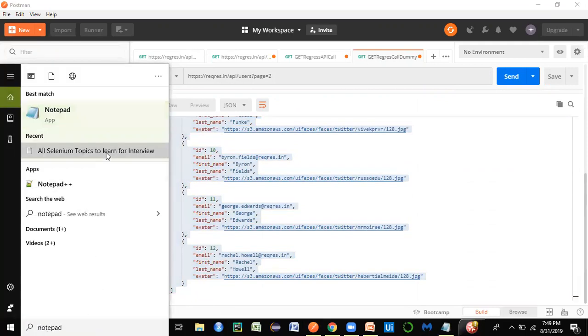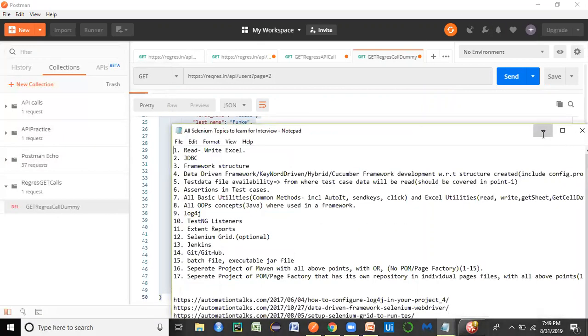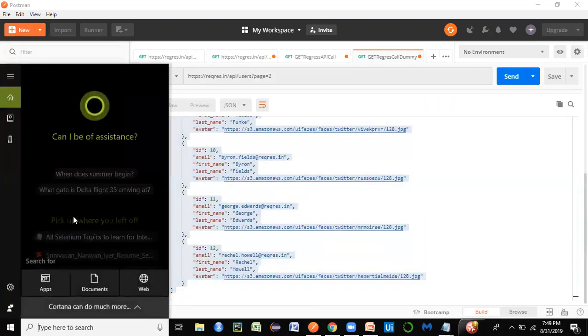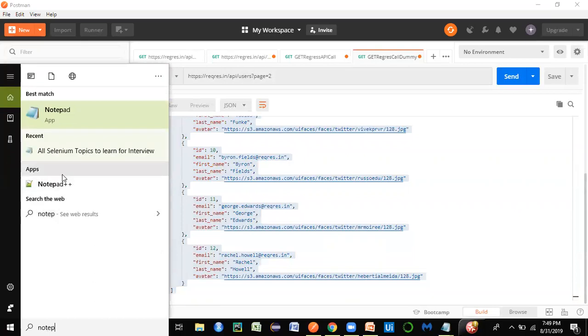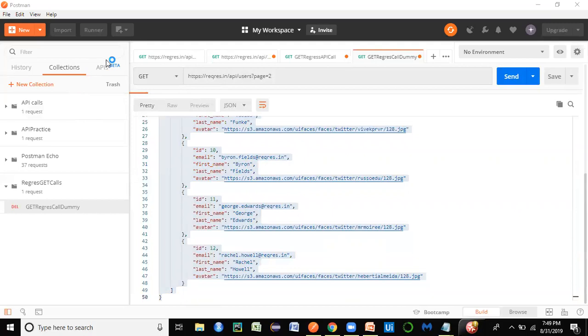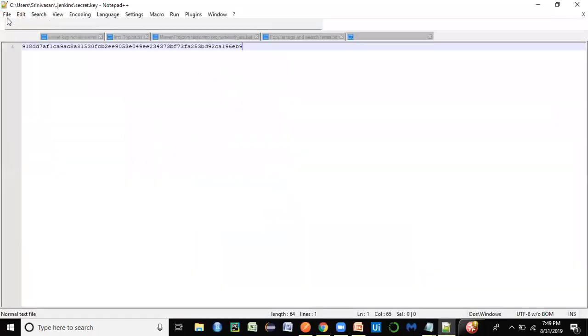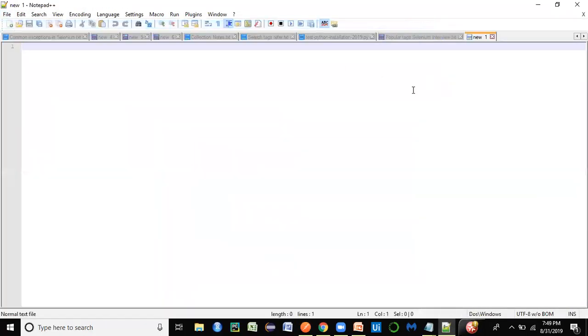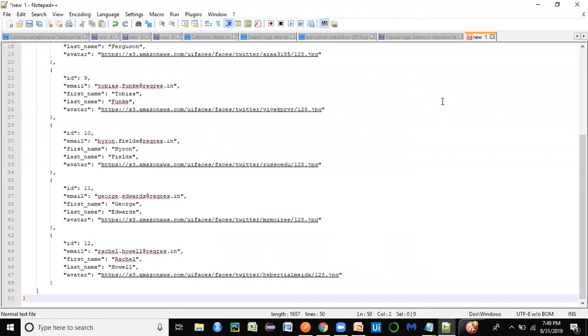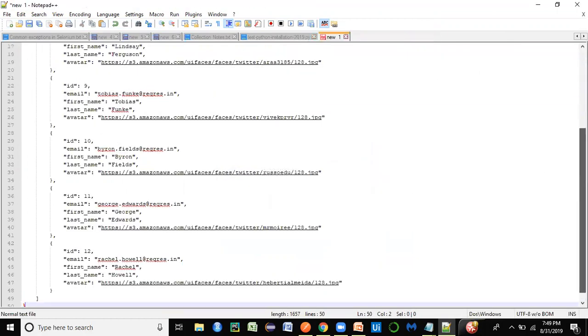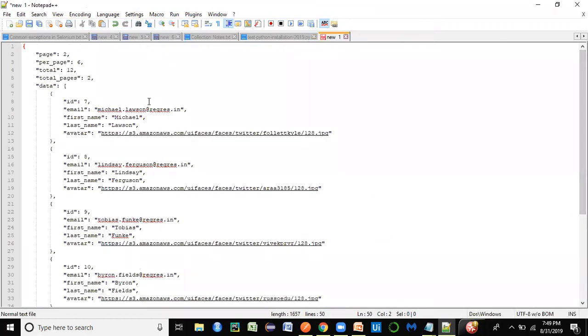So let me save it to Notepad++, right? Let me open Notepad++. I'm going to click on new and put it here, right? So let's just understand what exactly happens here. This is the entire JSON format. This is how it starts.